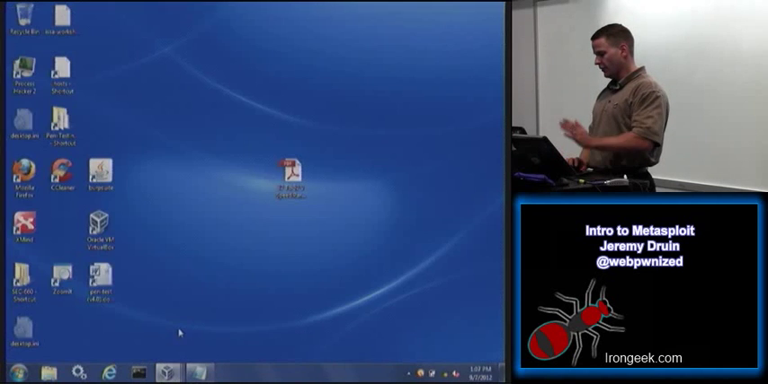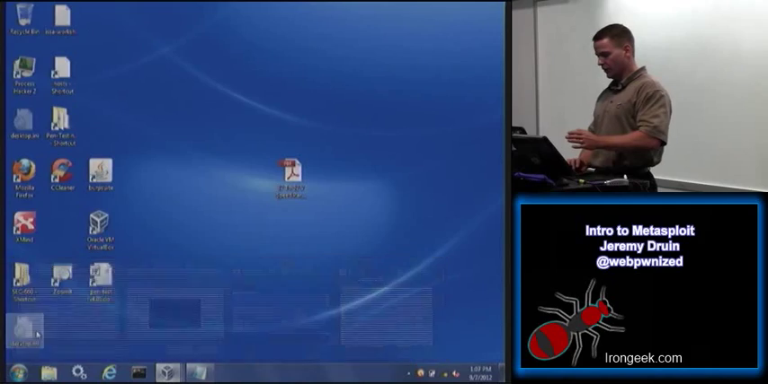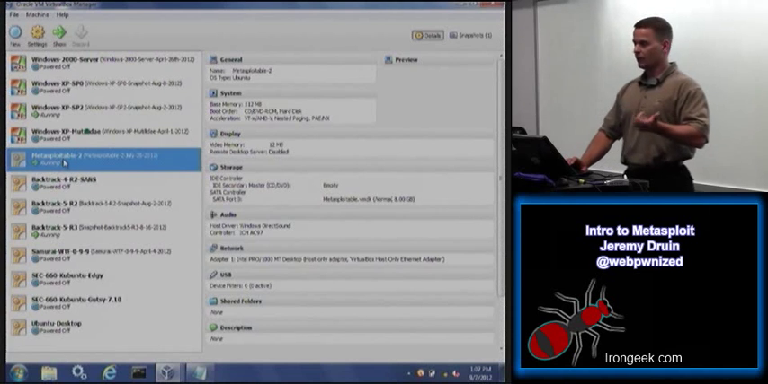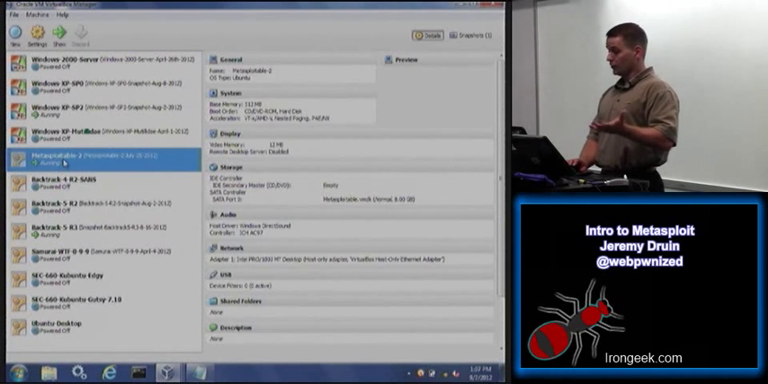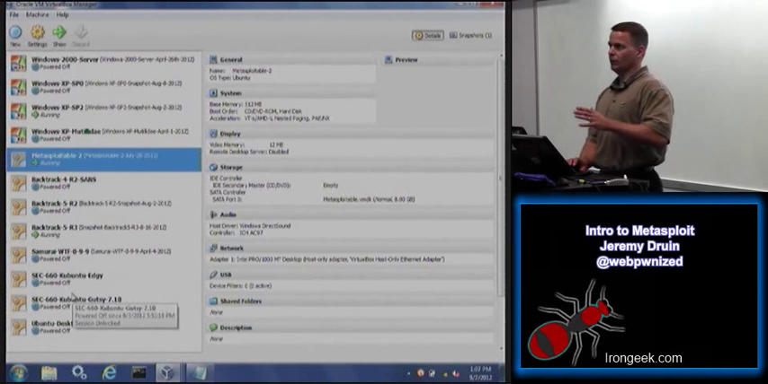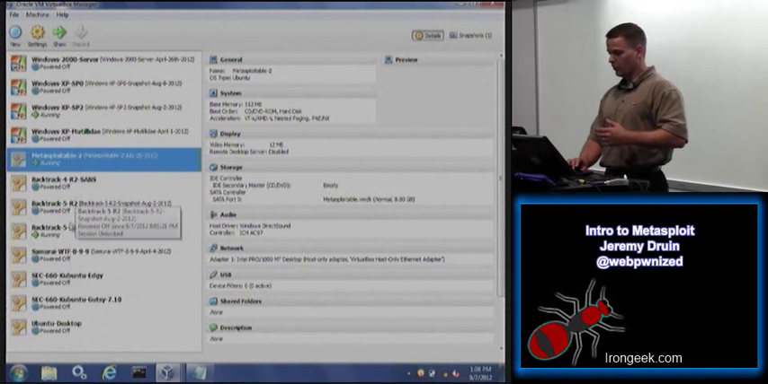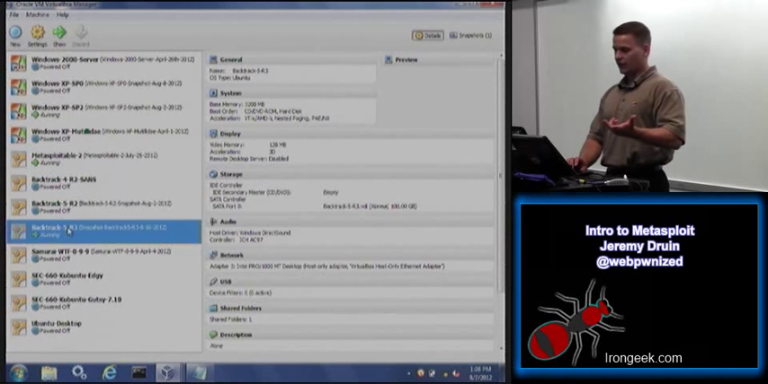Okay, so we have a virtual machine environment running. We've got Windows XP SP2. We have Metasploitable 2, which is a free download from Rapid7. It's a vulnerable Linux. It's deliberately designed to work with Metasploit for testing and demonstration, so you should have no problem at all using that. And as our machine, from our point of view, we are Backtrack 5 R3.